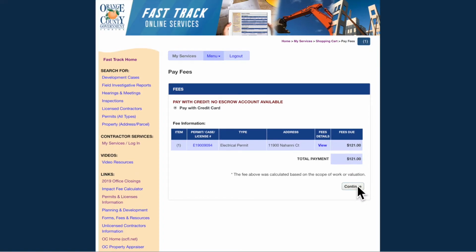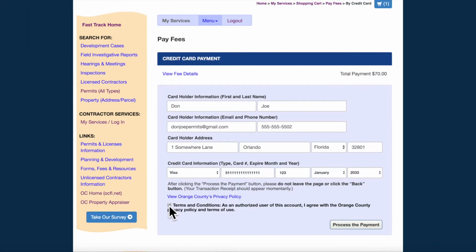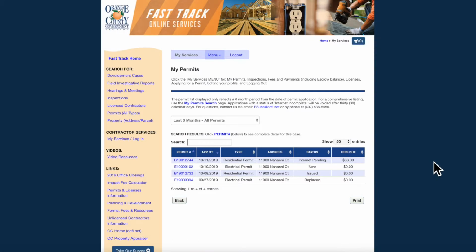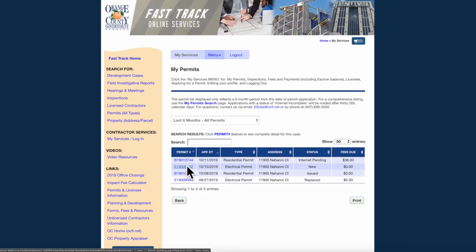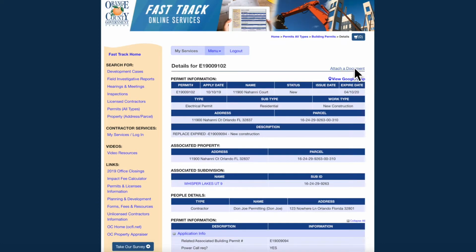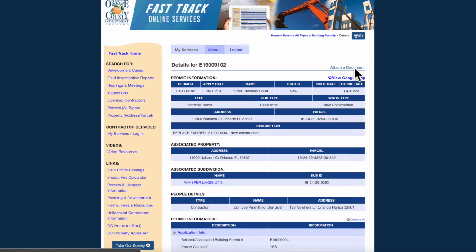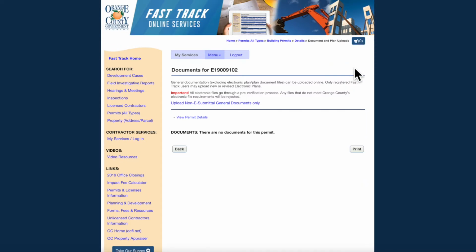Once you have paid for your permit or permits, your permit application will be transmitted to the Division of Building Safety for review. At this time, you are able to upload any documentation related to your permit, such as plans if your project requires them, and page 2 of the application, signed and notarized by property owner and license holder. To upload documents, click on the permit number, then attach a document or plan. Only plans should be uploaded to the top link if it appears.